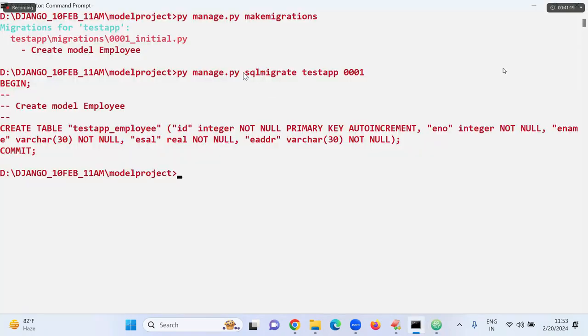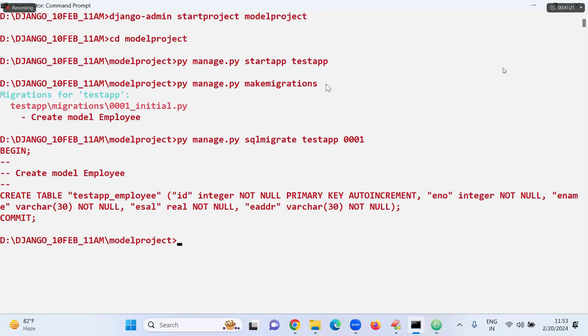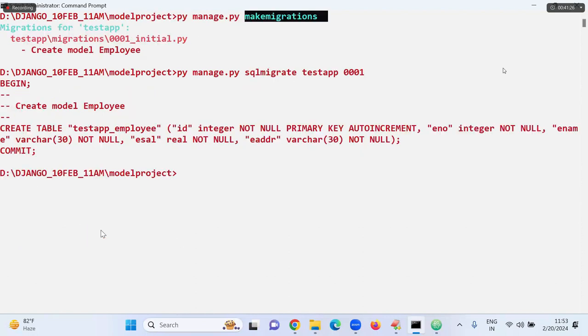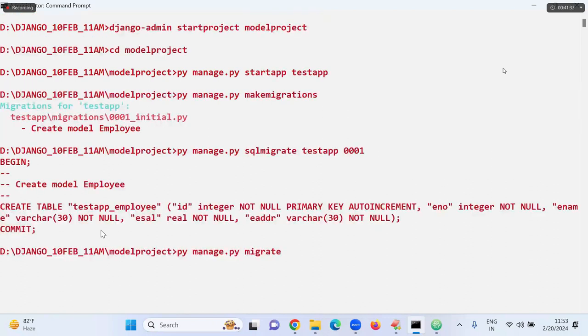After that, what is the command? Make migrations. The query is ready. I want to execute this query. How to execute? py manage.py, what is the command? Migrate.